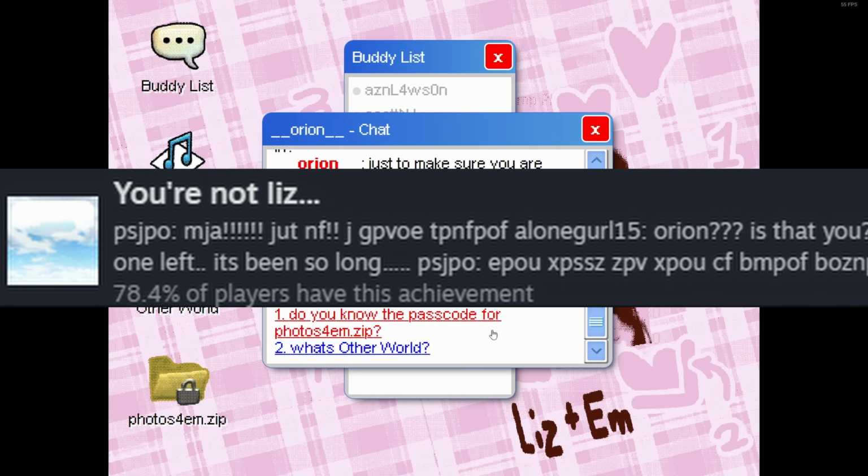And also, when you enter Otherworld for the first time, you get this achievement called "You Aren't Liz." But when you look at it, it looks like a bunch of gibberish, but when you decode it, it reads: Orion. Liz, it's me.